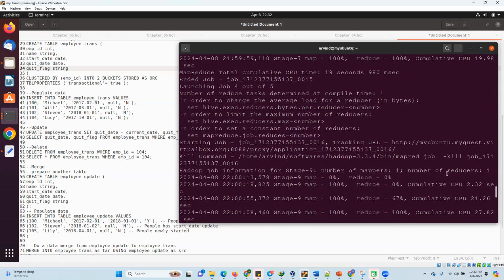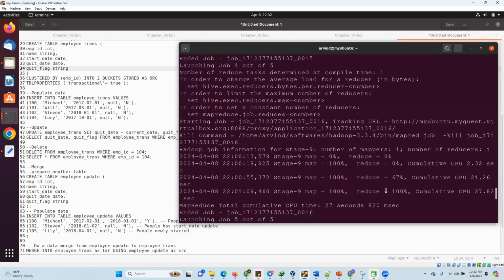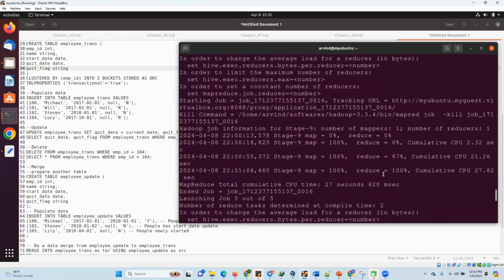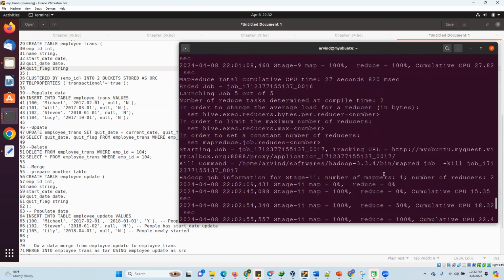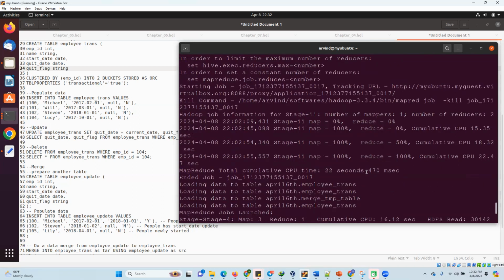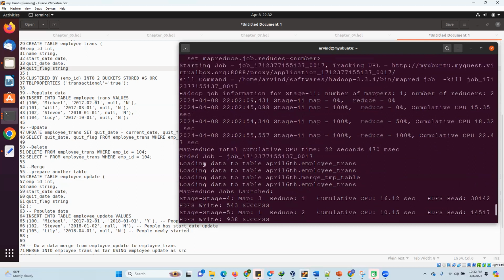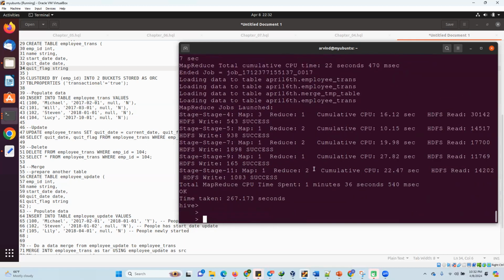The third one is number of reducer 1, number of mapper 1. Okay, let's see some more now. And job 5 is this. So 5 jobs are run. After that, it has loading data to table. So this particular target table has the updated data.